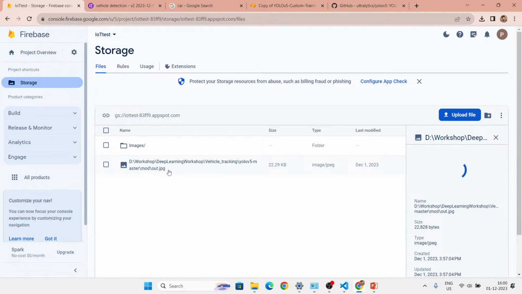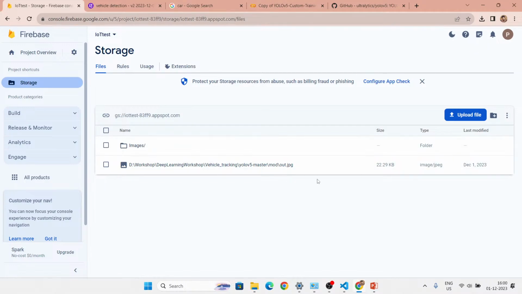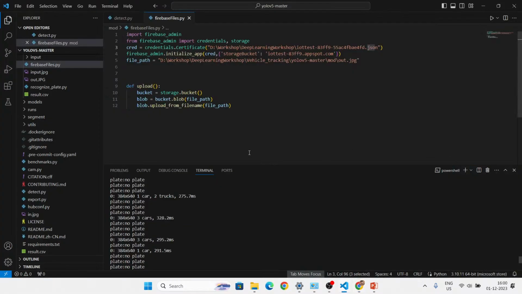The traffic police can go on a daily basis and check their cloud storage, and they can see how many vehicles there are, and download the CSV file and see the timing. Based on that, they can analyze and take action. So this is one of the examples of integrating IoT, Internet of Things, with machine learning.